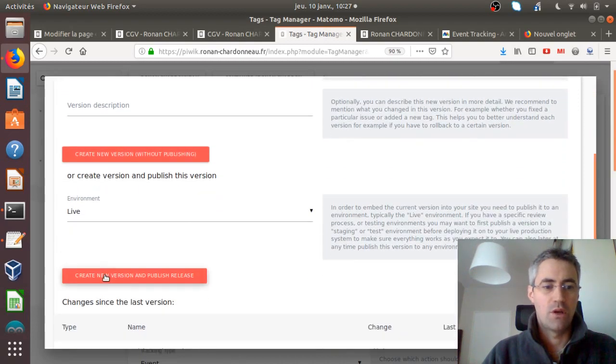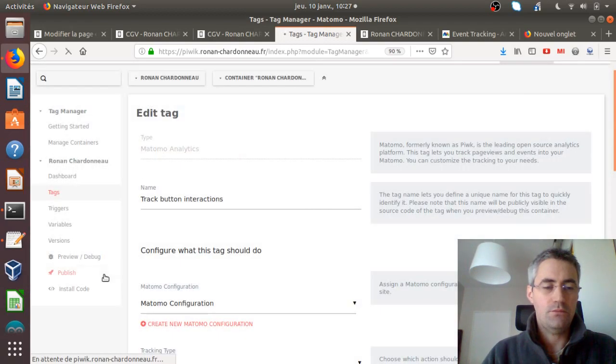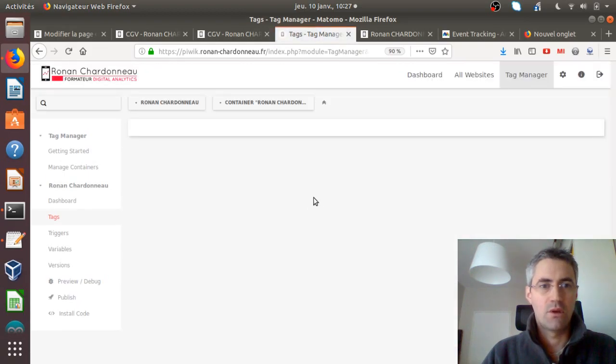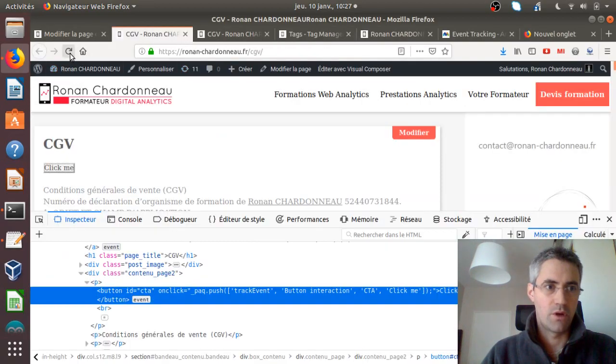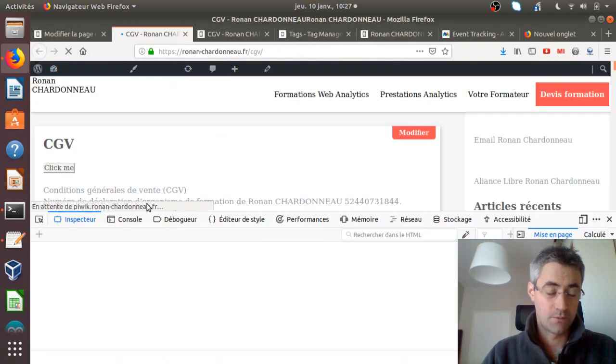So that's why I check the second button. So now it's published. So now I can give it a try and see if it works. So I can go over here and I can refresh my page.